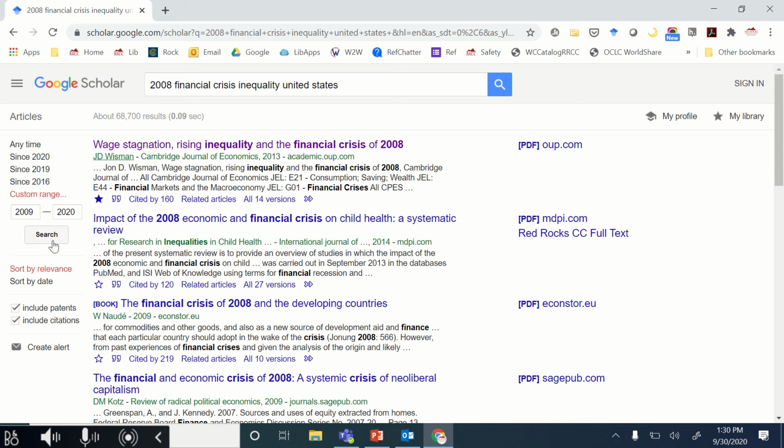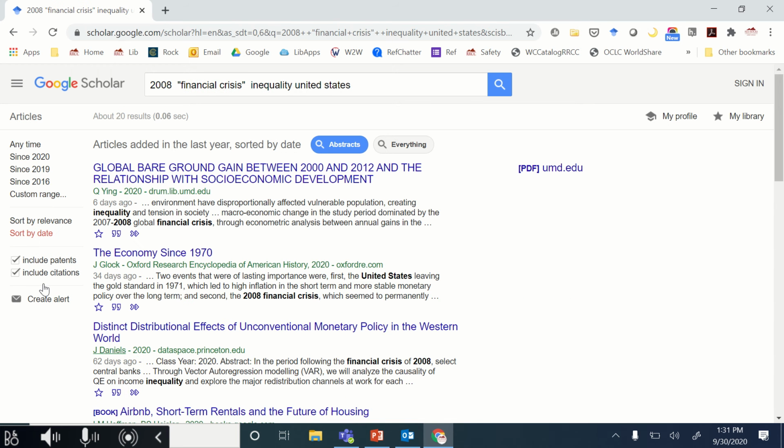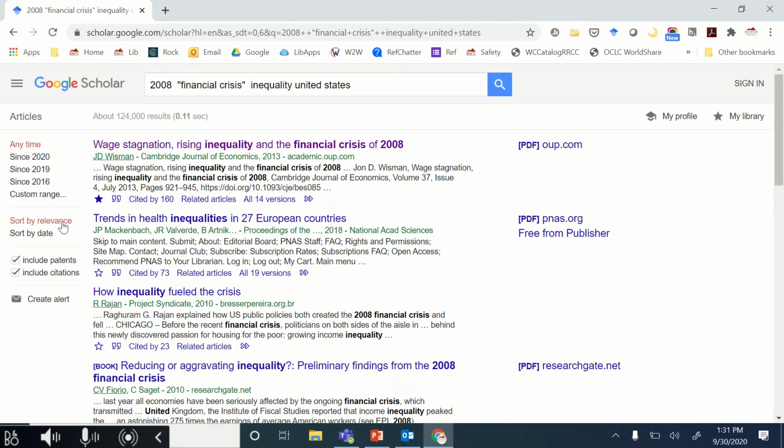Now, like I mentioned, if I wanted to sort by date with the most recent article first, I would click sort by date right here. You can see this article is from 2020 and it's from 6 days ago. So kind of cool to do it that way, but most likely you're going to want to sort by relevance. So click sort by relevance. Cool. So now we have a search, now we have our subject terms, and we have our results.